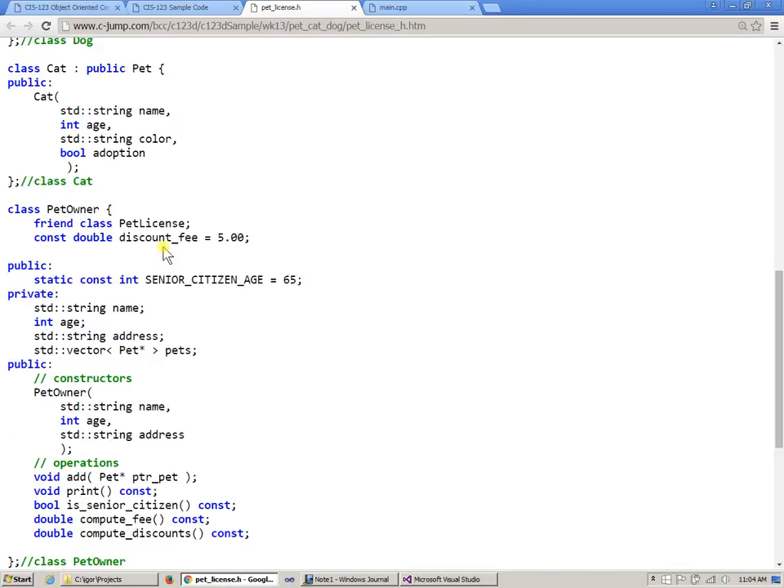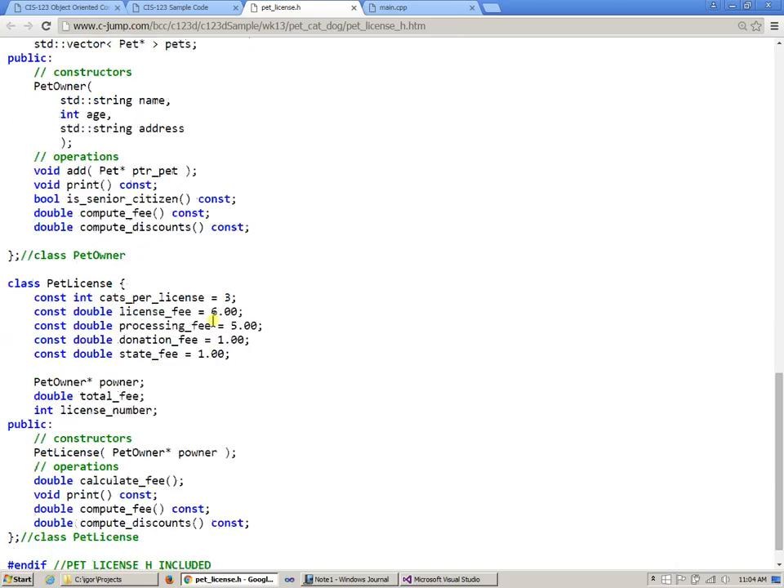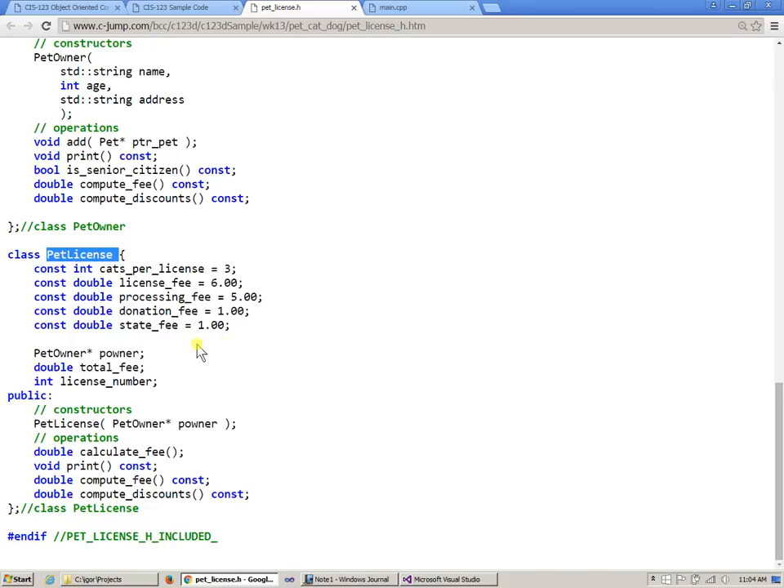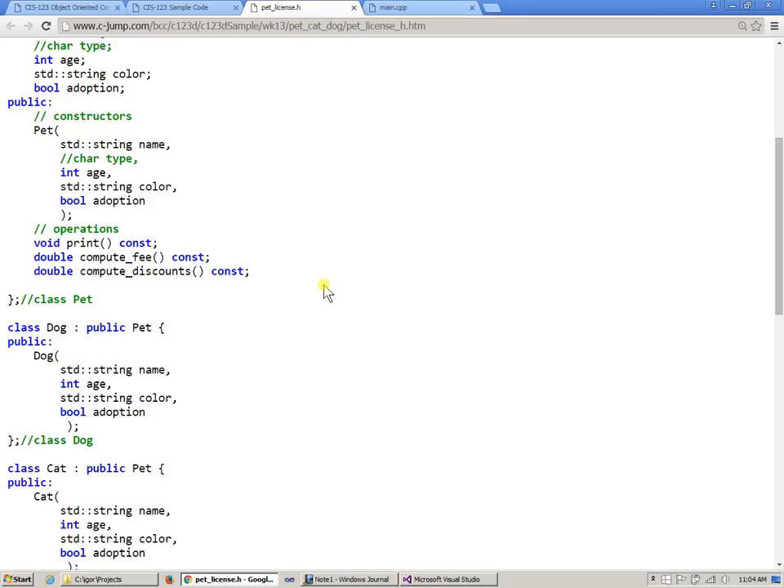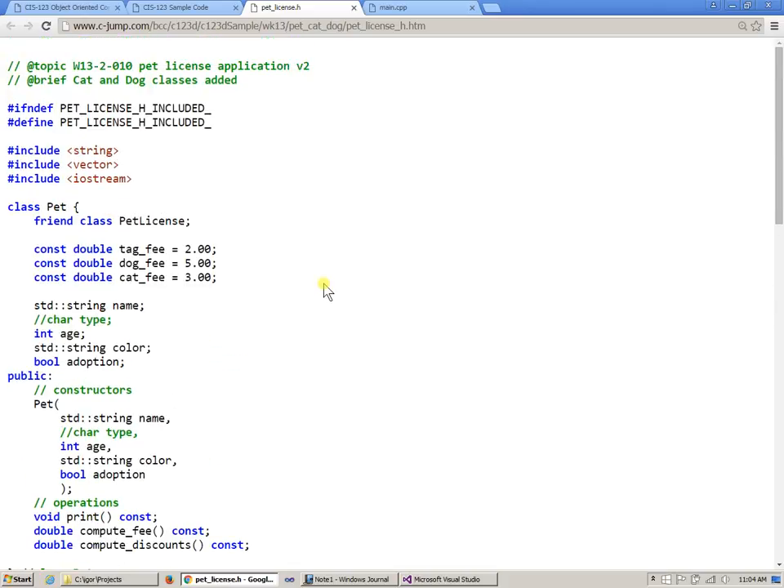And beyond that, there's just the pet owner that we have. There is a pet license, and the pet license is aware of the pet owner, and the constructor for pet license requires a pointer to an object of pet owner to begin with, because the license class has to be aware of the pet owner. So this is overall where we stand. We're not completely done with this.